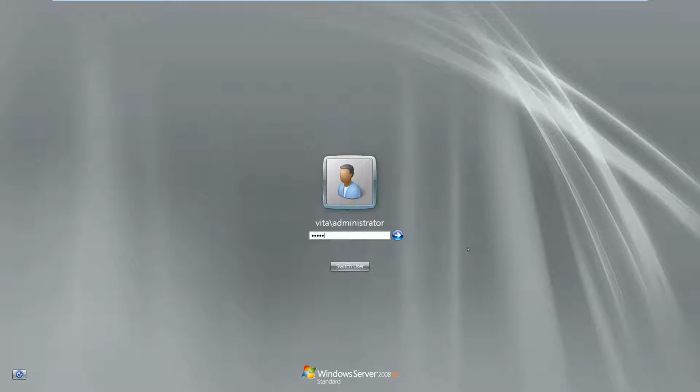I have all of my machines powered on. Just make this a little easier. I'm going to maximize my screen. Go ahead and log into your VC server.